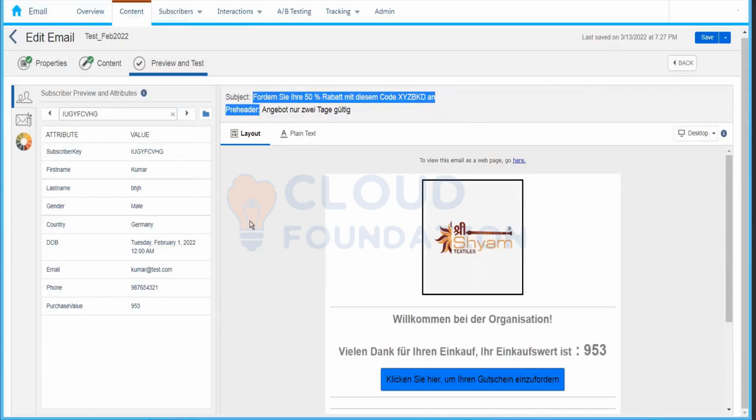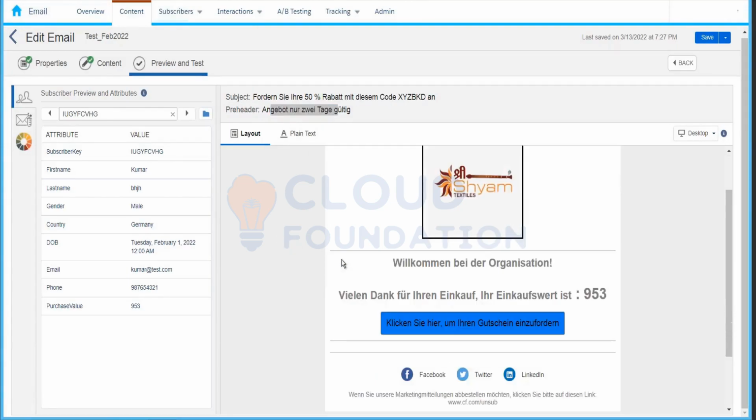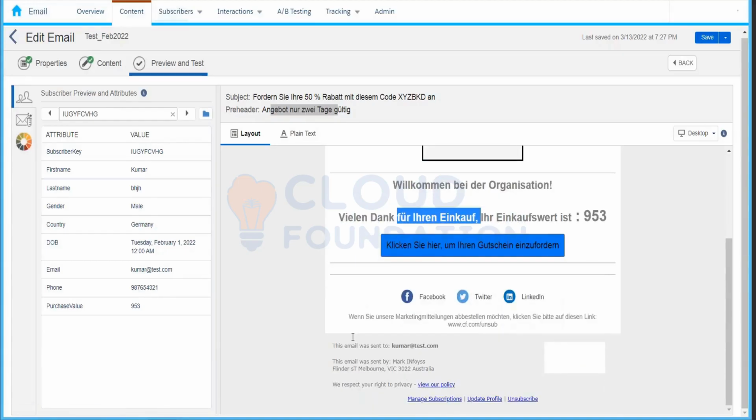This is for Germany. Now I can see some content here in the German language, also in the subject line and pre-header. And then here we have body 1, body 2, CTA button, and then we have unsubscribe and subscription. This is how we do the translation in the email template.